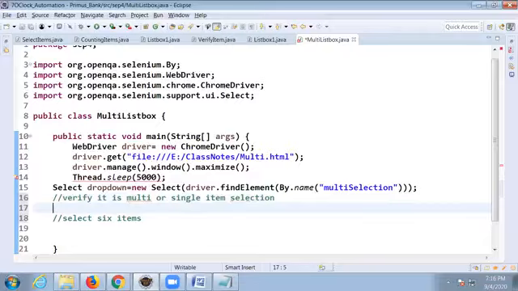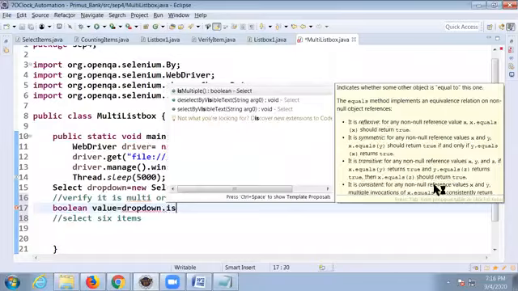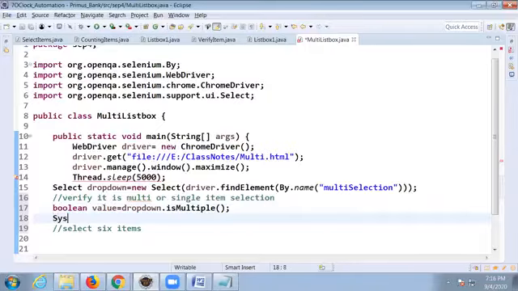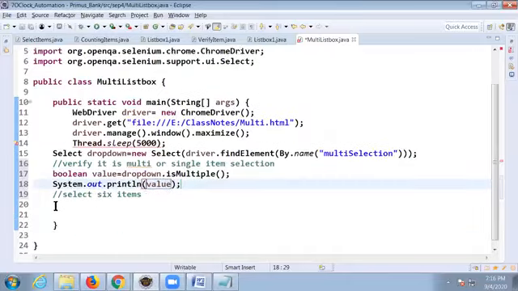How to verify? It's a Boolean type. Boolean, some variable value is equal to drop down dot is multiple. Okay, 100%. I guess it'll get true. I think. Yes or not? True only. Why? Because it is not a single item, multiple item. We'll see. Not a problem.